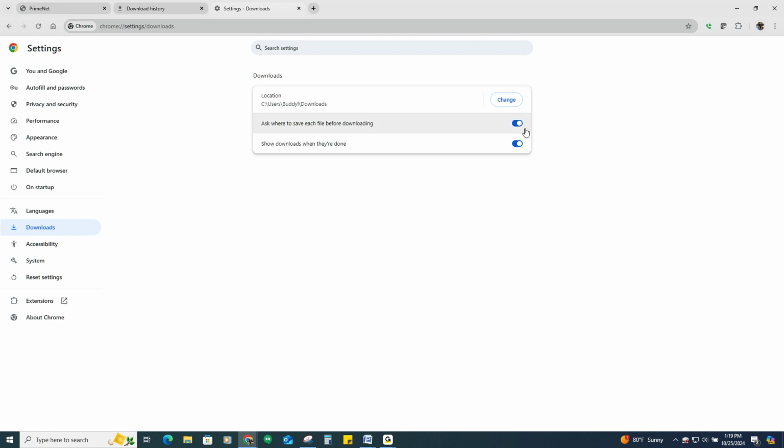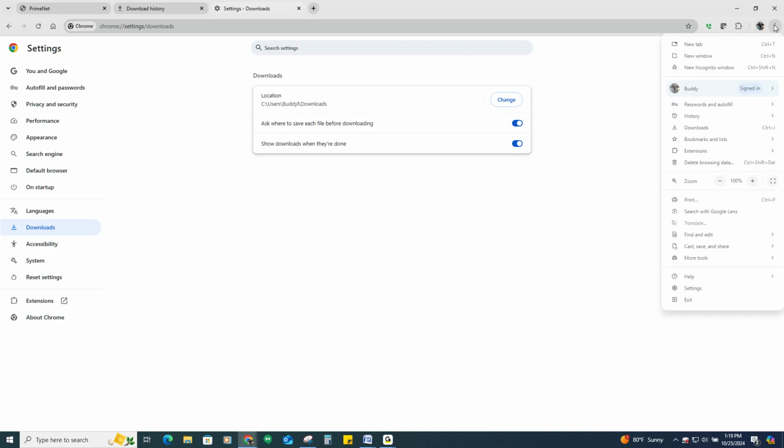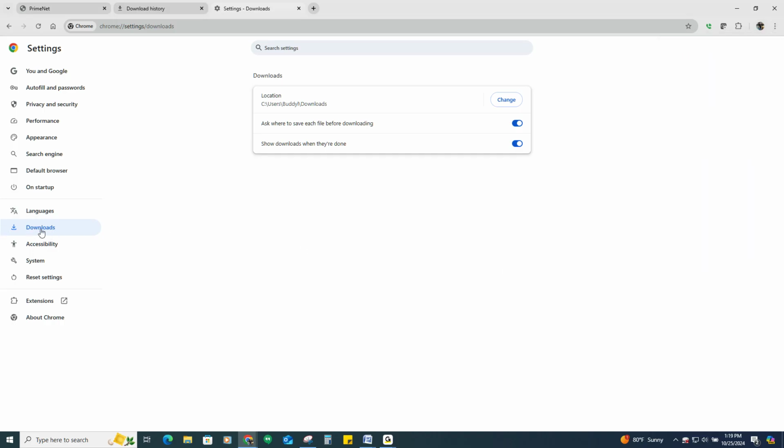However, I've got this turned on to ask each time where to save it before I download it. That'll pop up a box for me. I can change the document name, change the location, and save it. So the 3 dashes, settings, down here under downloads, and then this to turn on. If I turn this off, it's just simply going to save everything to this folder. So I prefer being able to save things where I want to rather than just have everything go down here to download.